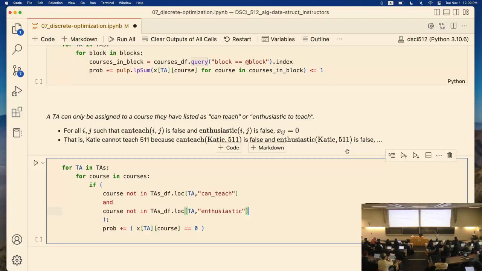Okay, so if we say course in TA or that. Yeah, that's right. That's an alternative way of doing this. Yes, it's from the set theory and stuff that you can do. No, there's no order to the constraints.